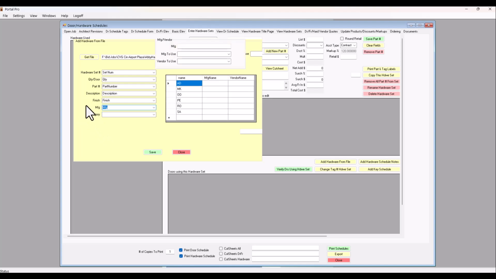Now you can see when I get to manufacturer, I need to match up those abbreviations to manufacturers in my database. This is why it's critical when you're importing these from that schedule. If you notice a manufacturer you do not have in your database yet, make sure you enter them first under vendors and manufacturers.